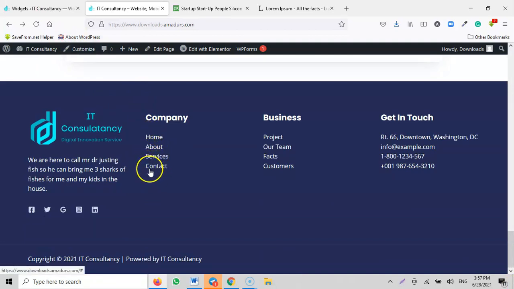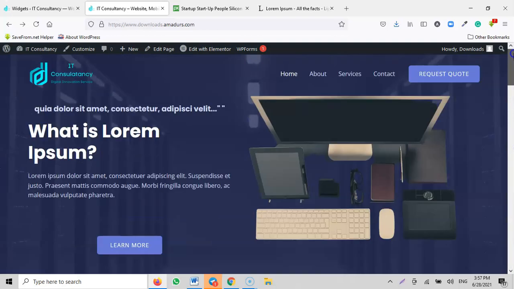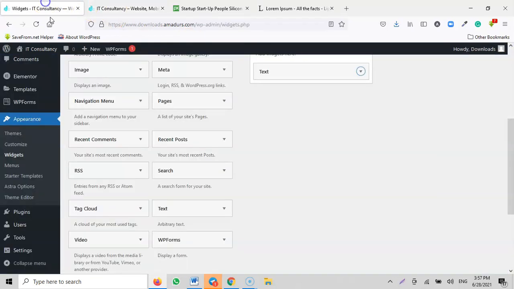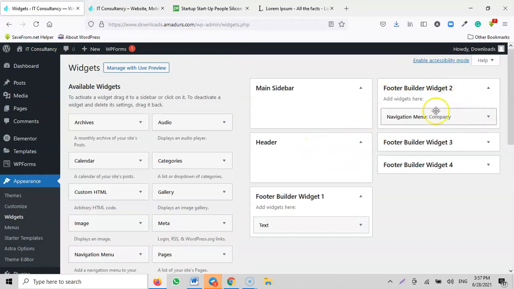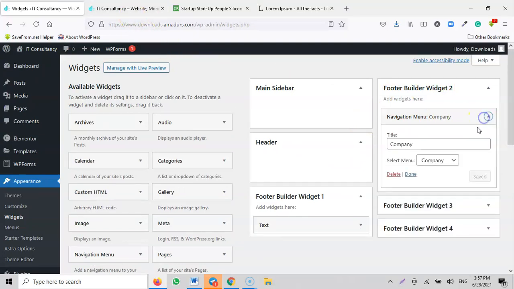All of them have no link, so we need to add links to all of them. So we scroll up and go back to the next footer. Click on it, the company, right? That's the company. So we click on the company.